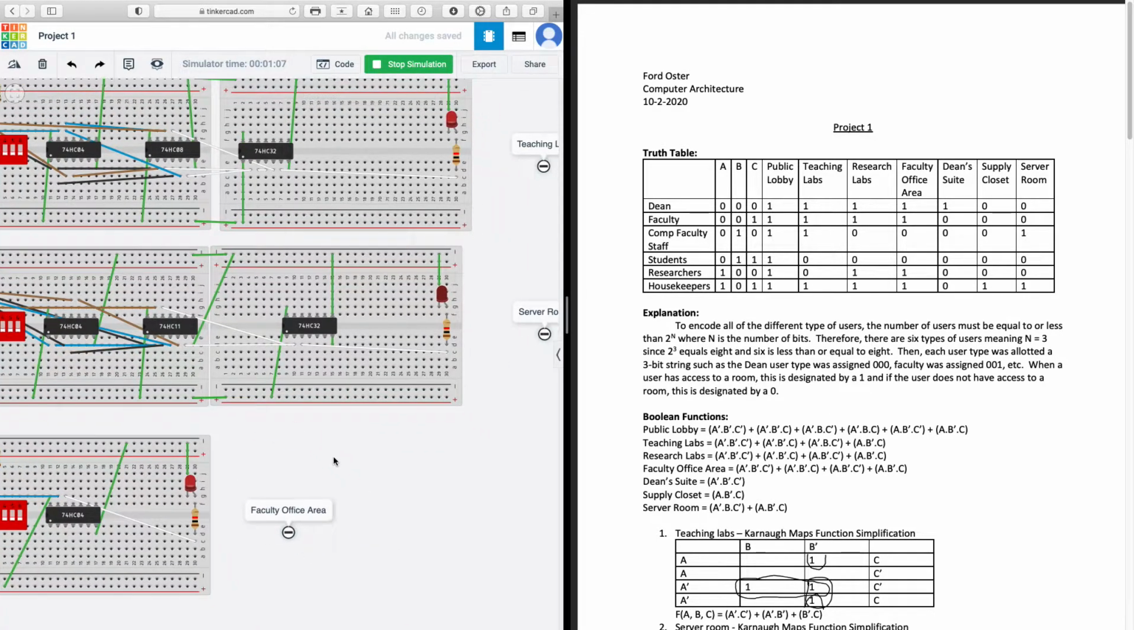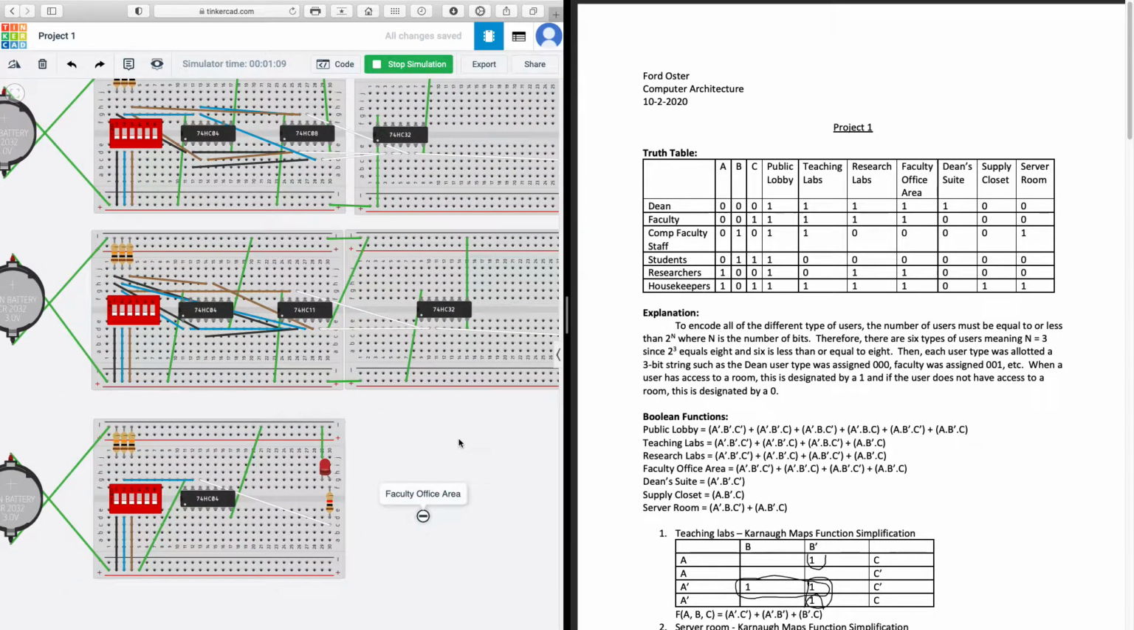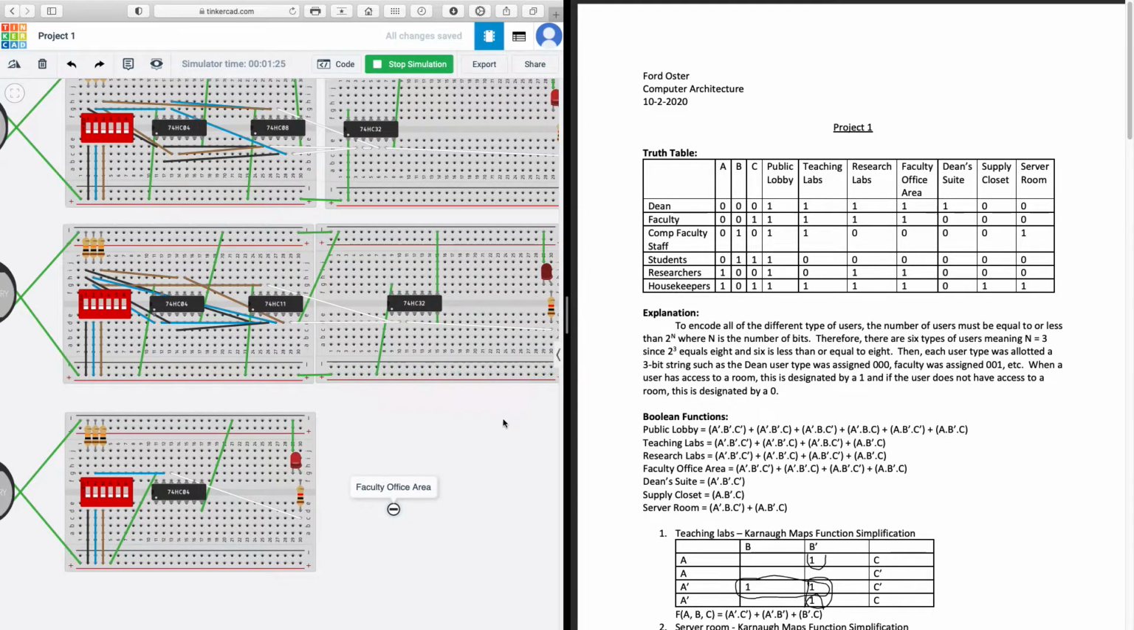And now we'll go on to the server room. The server room has a similar setup, but here we're using a hex inverter, so NOT gates, a triple 3-input AND gate, and a quad OR gate, so OR gates. And same premise: the light should turn on when an individual has access to the room based off their 3-bit code, and the light should turn off when an individual does not have access.